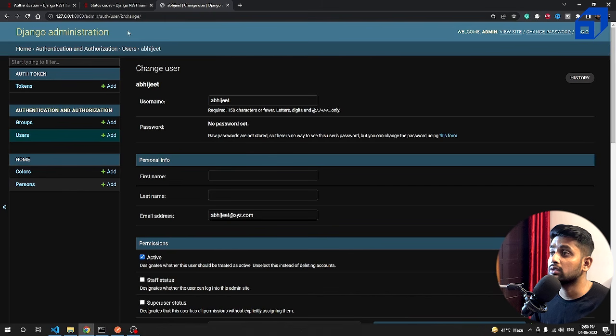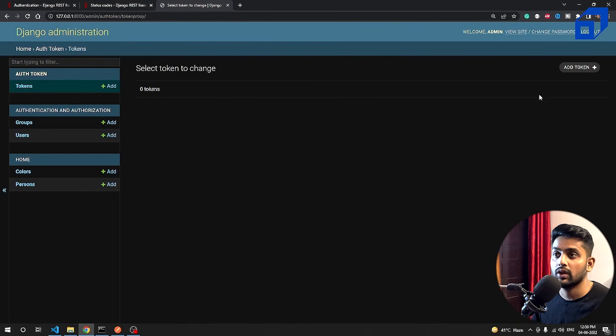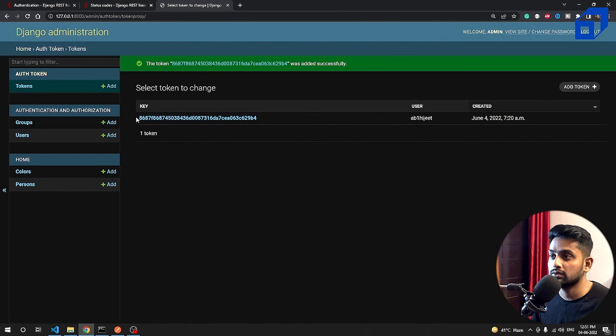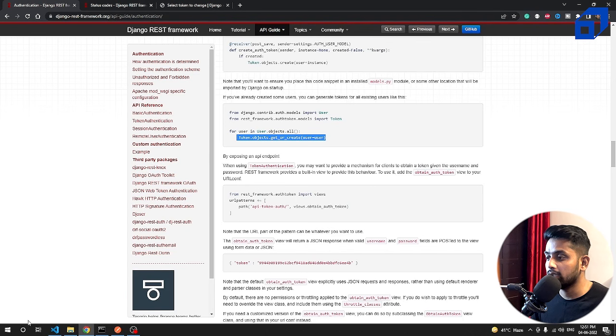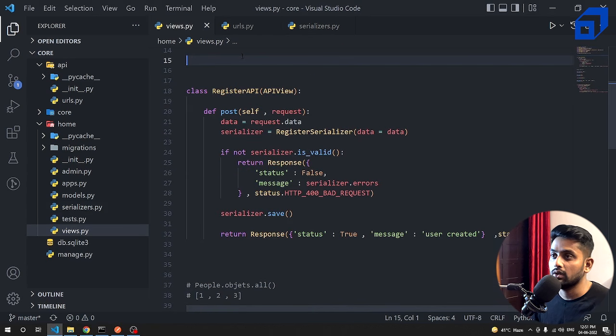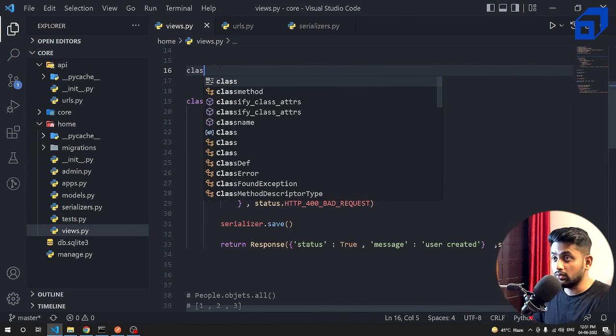And you can also see we have a token table as well. So if you want to create a token, you can just select the user, and it will save the user, and the token is created. That we will do in the login part. So let's go to the login part of the view. So let's create a class called LoginAPI.